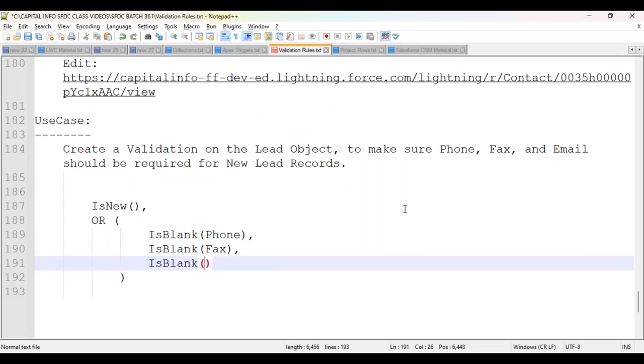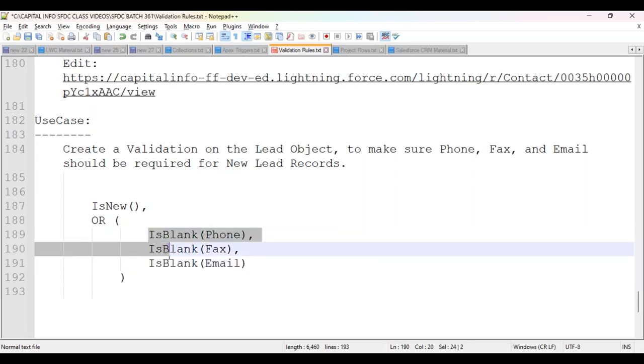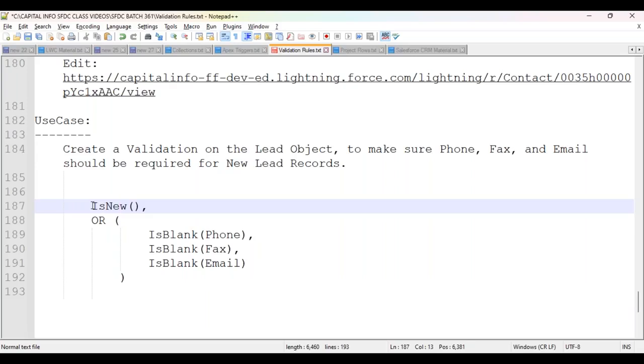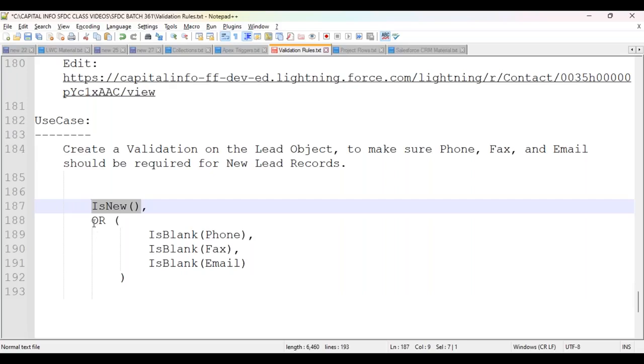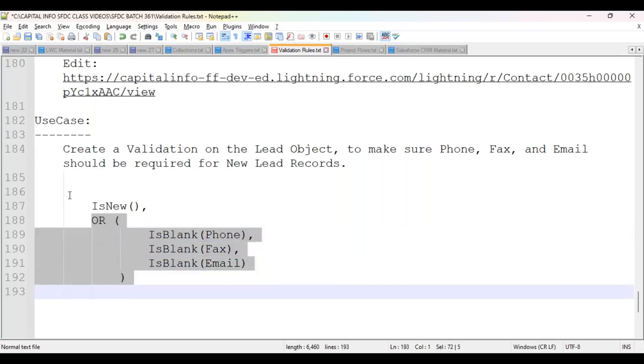Okay, now if any one of these field values is blank, and at that time the record is a new record, then I would like to show the error message. Now this is one condition, this is the second condition. How can we club these two now? ISNEW is one separate function, a separate condition. What needs to be done?